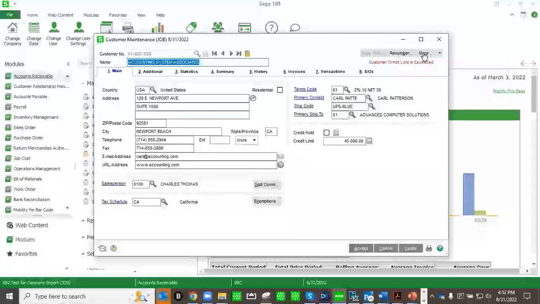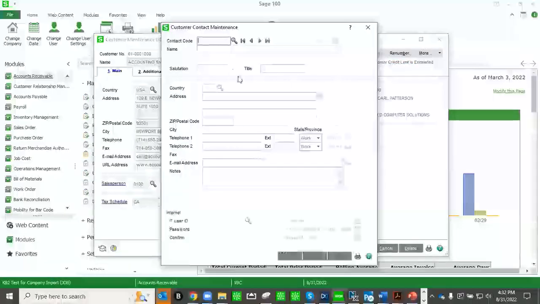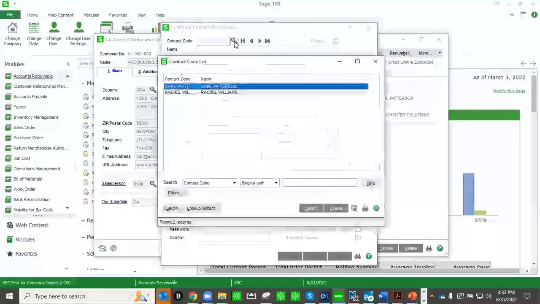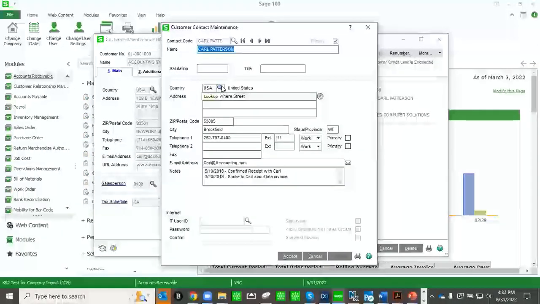I want to start at this top bar where we have this More button, because we do have additional options within this environment beyond what we're going to see on our typical header tabs. Under the More option, the first option I can pull up is our contacts. Our contact codes are stored within Sage 100. You can have multiple contacts listed, and we're going to take a look at Carl today.